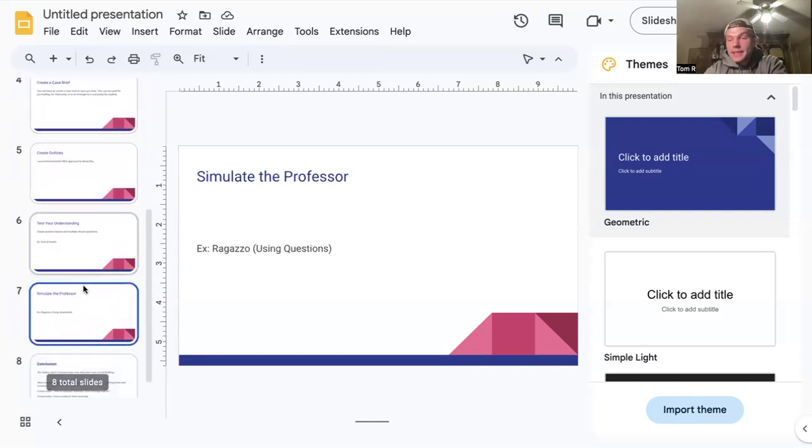And the last thing I would do for it is simulating a professor. There's a professor at our school for whom someone took the time in 1999 to write out all the questions this professor likes to ask in class.